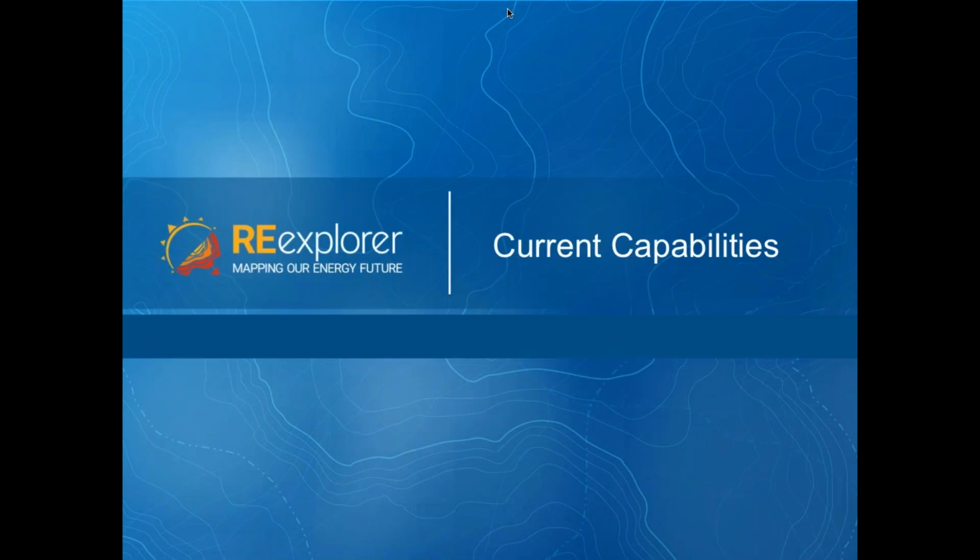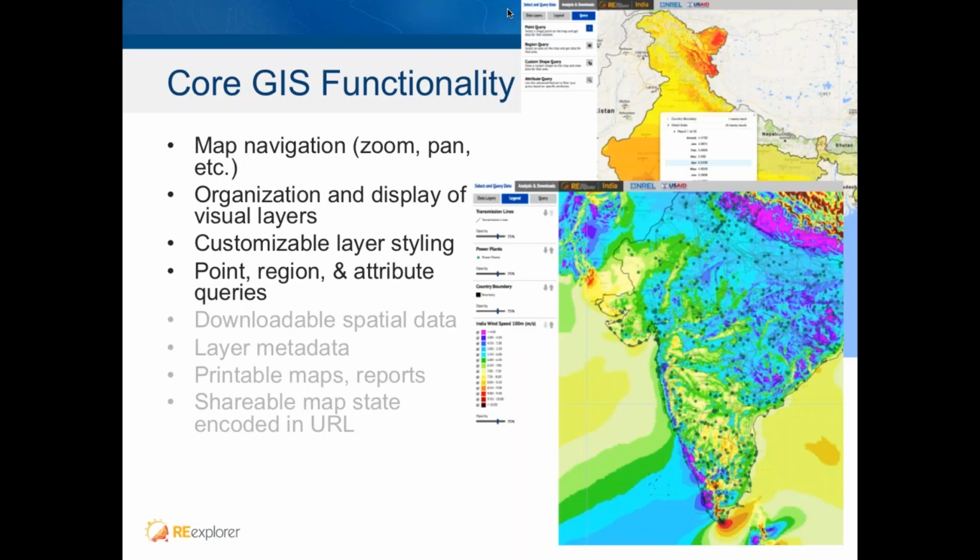Now I'm going to move on and talk a little bit more about the current capabilities of the REDI applications. First, there's core GIS functionality in it. If you've ever used a tool like ArcGIS or QGIS, this is a version of that tool on the web that is designed to be more user-friendly and accessible to anyone who may not have a geospatial background.